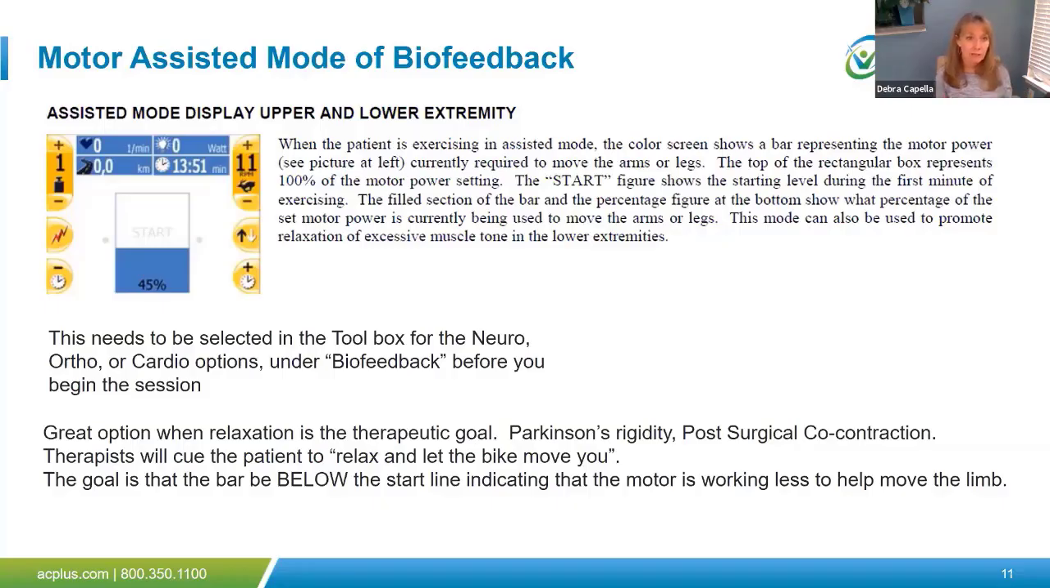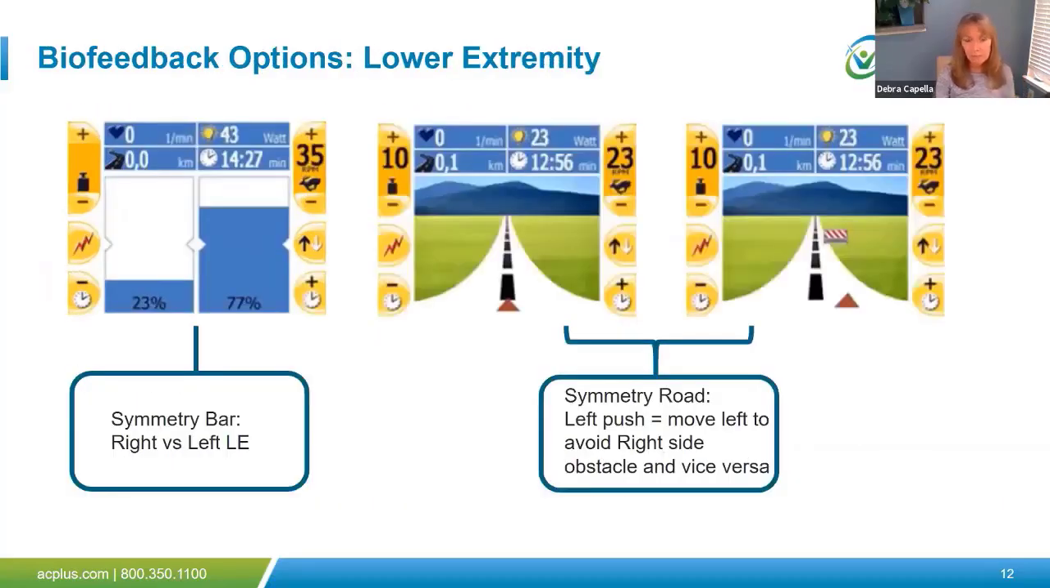Clinically, I feel like this is really, really helpful. Also, when we want to promote relaxation, or if we have somebody that's very resistant to movement, we want them not to be fighting. If they're fighting, the motor is working harder, so the blue bar will go high. If they're relaxed and the motor is working less, it will allow them to get through that motion. So it's kind of a different style of biofeedback. It is available. Again, it's called the assisted mode.